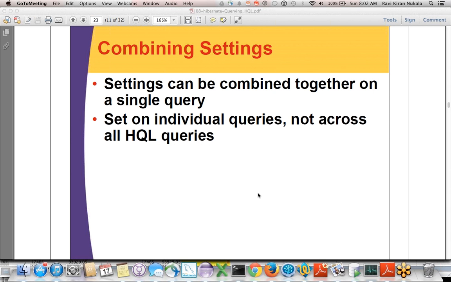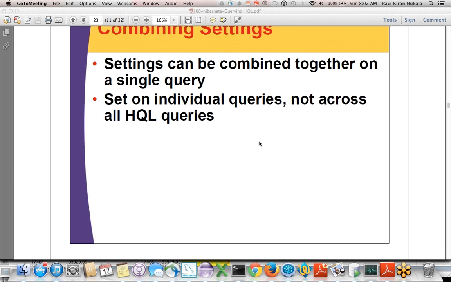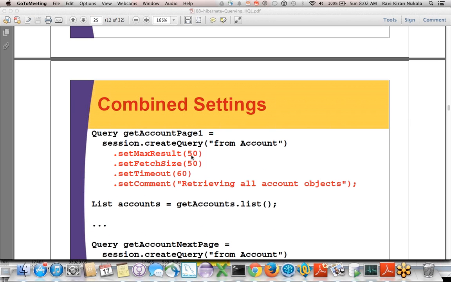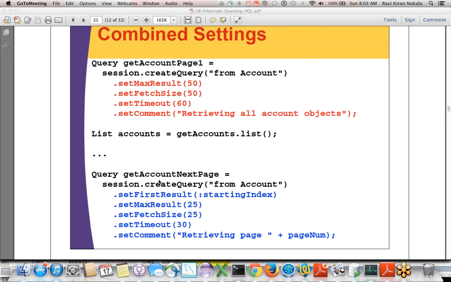Combining settings: they can be combined together on a single query. They are set on individual queries, not across all HQL queries. Let's see some settings that you can manipulate. These are settings like max result, fetch size, timeout, comment, for retrieving all account objects. If you are retrieving all account objects, these are things specific only to this query. It's not for the entire Hibernate session. It's just for this query.